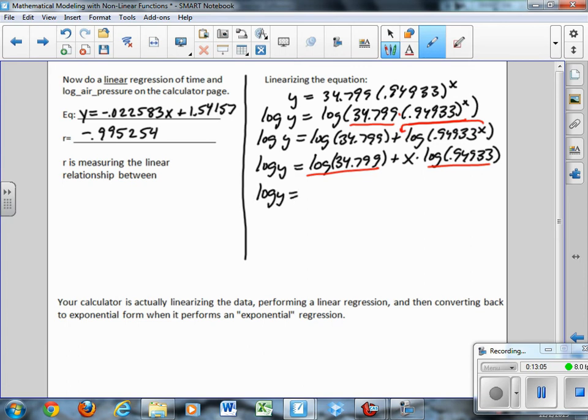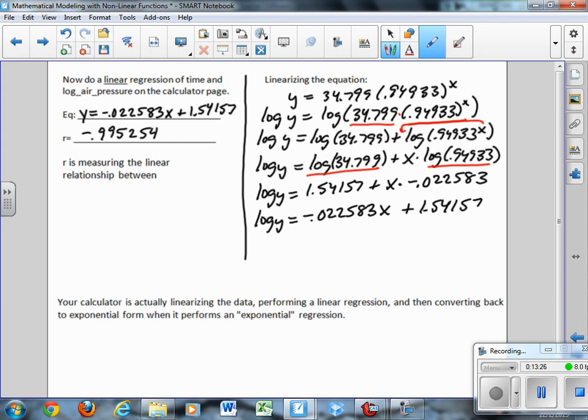Now, if you stop for a moment and calculate these two values, you will find that log of y is equal to 1.54157 plus x times negative 0.022583. If I do a little rearranging, I have log of y is equal to negative 0.022583 times x plus 1.54157. Notice that this is the slope and y-intercept that I got when I did the linear equation of x and y, in which x was my original value, time, and y represented log of air pressure. So notice this log of air pressure is this y value.